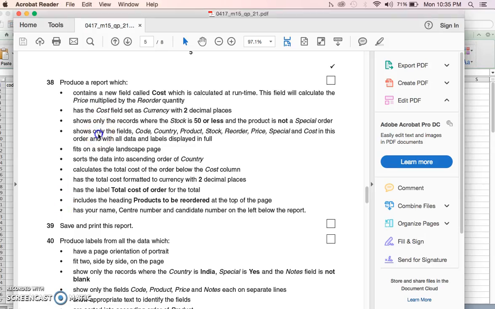Okay, so you could do a really basic report that just shows all of this stuff here, and you'd get a few marks for that. But when you're doing a report, you've got things like this. Stock 50 or less. Product is not a special order.